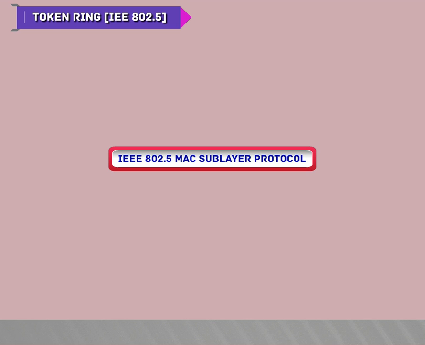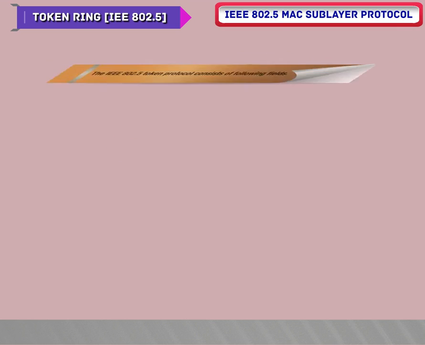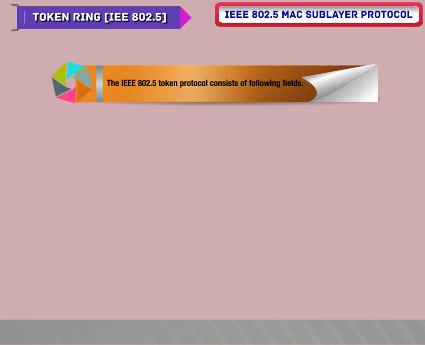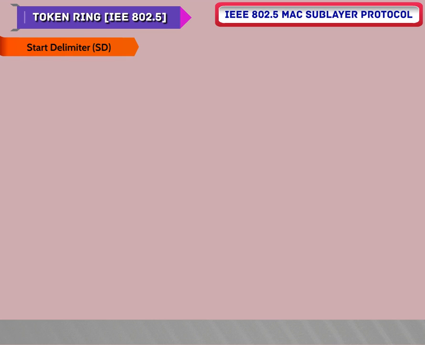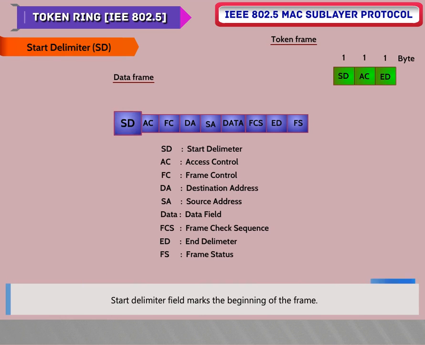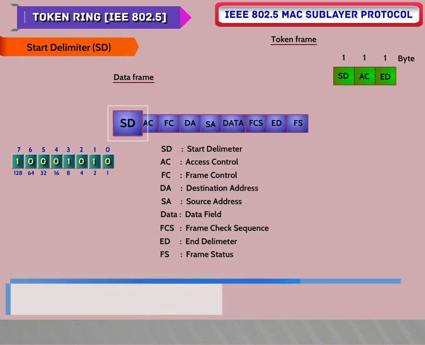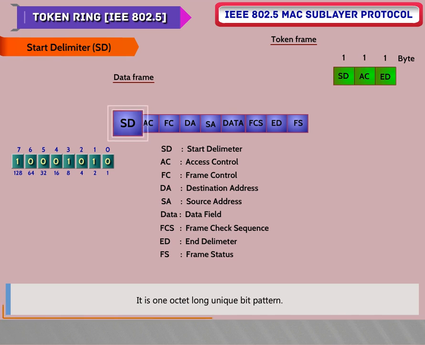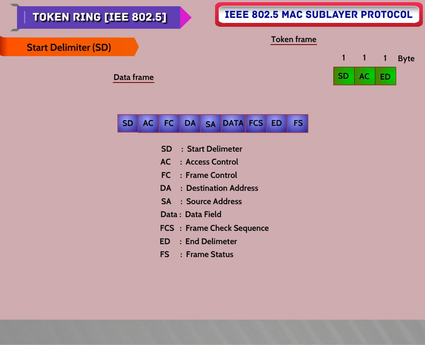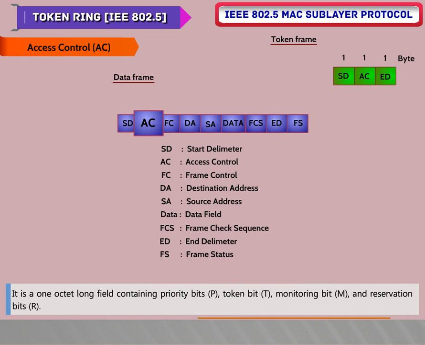IEEE 802.5 MAC sublayer protocol. The IEEE 802.5 token protocol consists of following fields. Start delimiter, that is SD. Start delimiter field marks the beginning of the frame. It is 1 octet long unique bit pattern. Access control, that is AC. It is 1 octet long field containing priority bits P, token bit T, monitoring bit M, and reservation bits R.